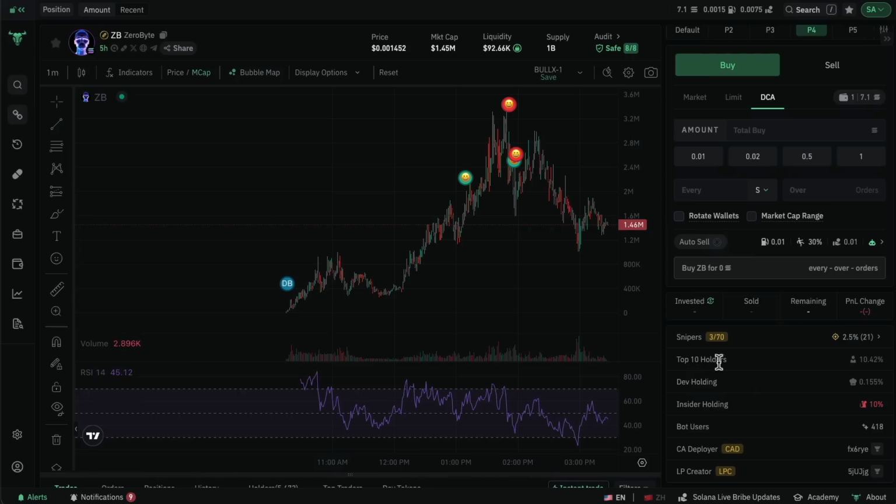Underneath that, we've got top 10 holders, always useful. Dev holding, to see what's happening with the dev, and if the dev is completely out of the position, that's fine too, and that could potentially be a CTO, especially if the coin is doing well. And then insider holding, so you almost get this rat sign here. Underneath that, bot users, and then we've got the CA deployer and the LP creator addresses too, which you don't need to worry about.